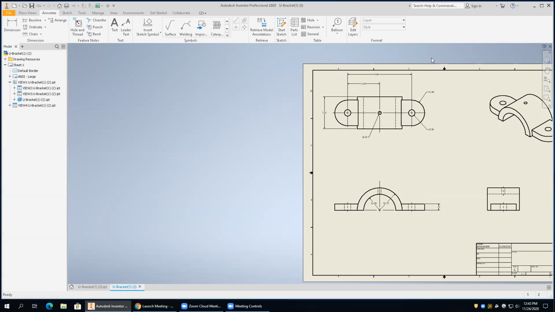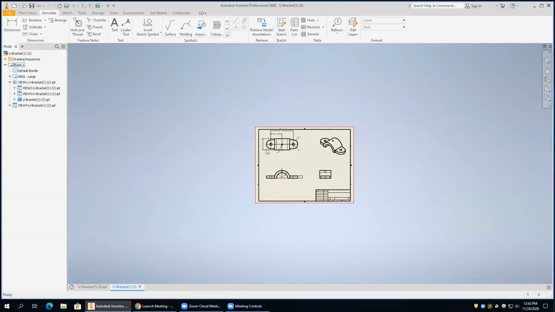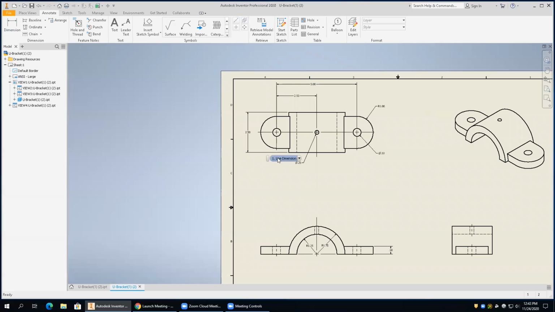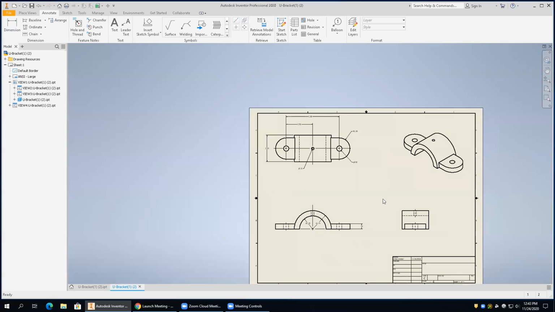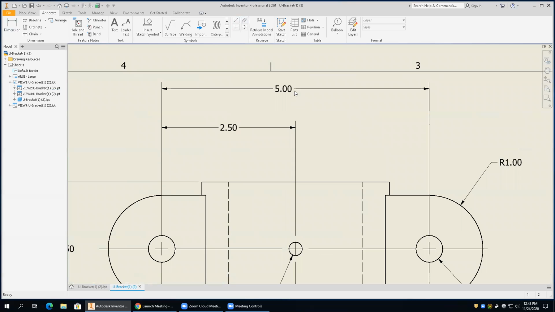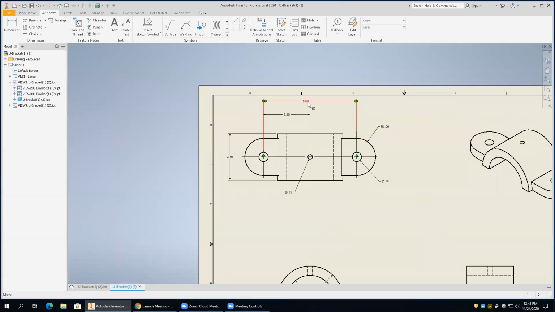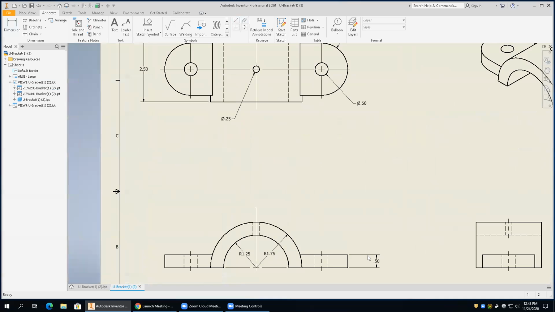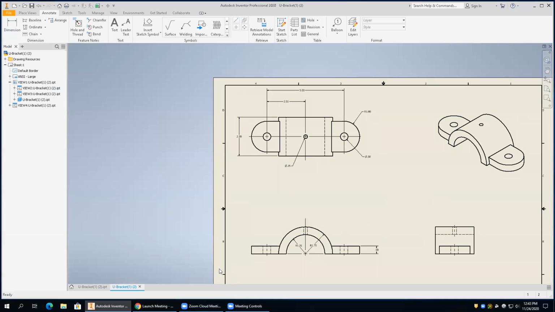All right, let's show you something which is pretty cool. This model drawing is actually linked to the actual model, okay? So if we change anything on the actual model, this is going to update, which is really cool. So let's say we want to change something. Let's change 2 things. I'm going to change this overall distance to let's say 6, and I'm going to make this thickness 1 inch.